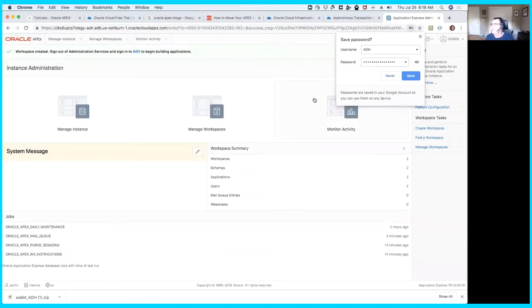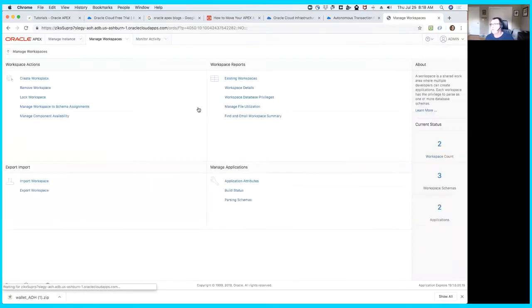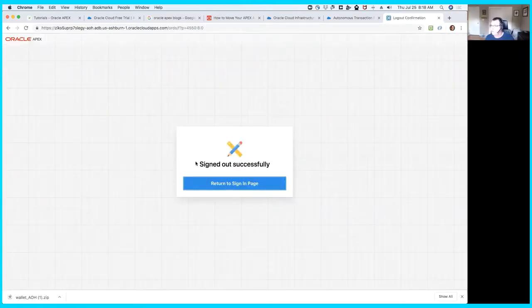So now I'm in instance admin, and I can go and create additional workspaces, monitor activity, etc. You'll notice that you don't have all the rights of instance administrator that you normally have because it's on a fully managed service. Then we don't provide all of the capabilities that you do have on premise.